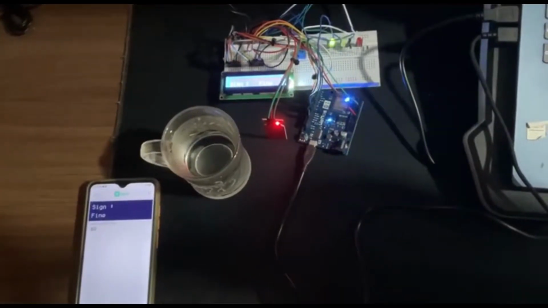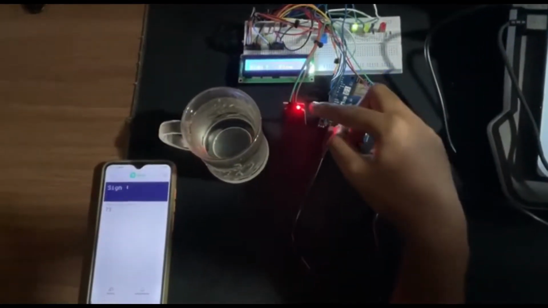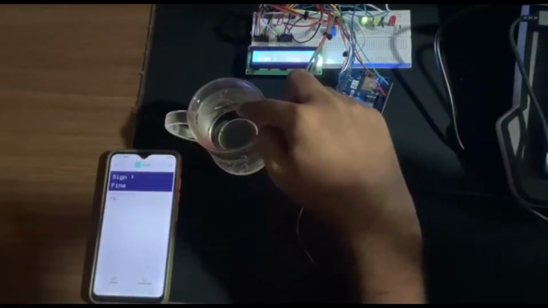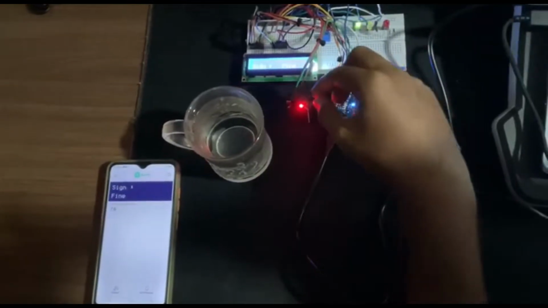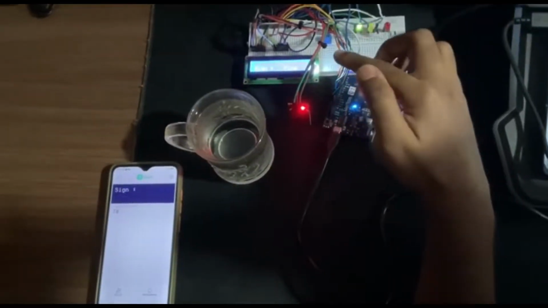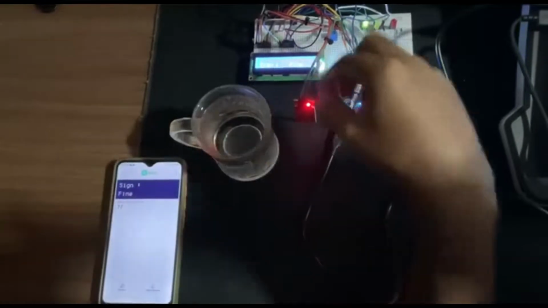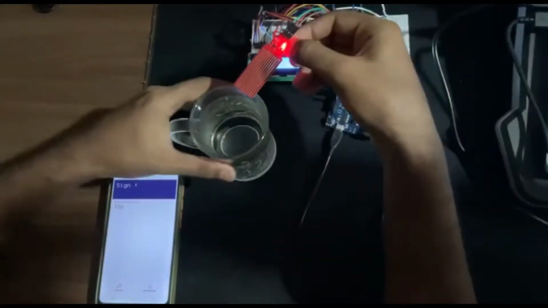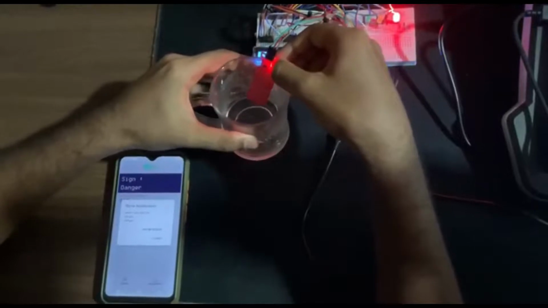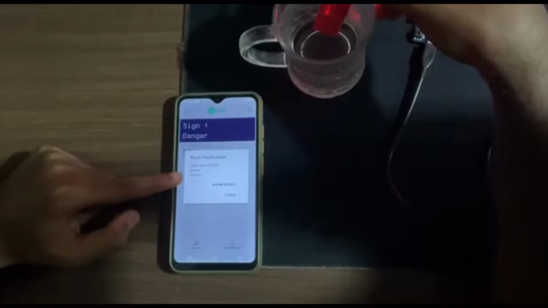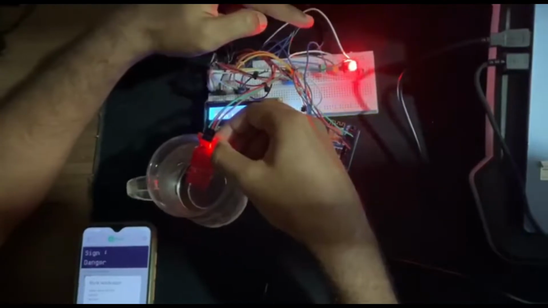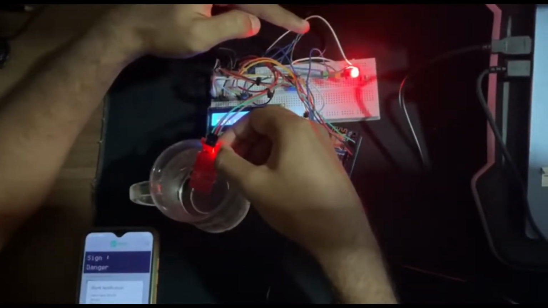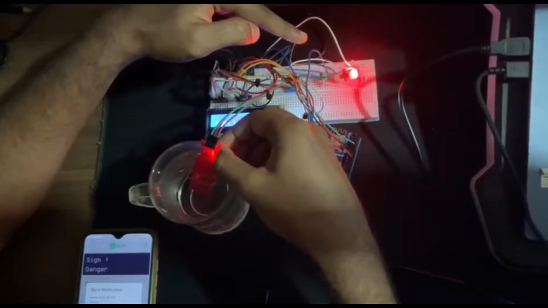Alright, now I'm going to illustrate what will happen if I dip the water sensor a bit deeper in the glass, in a context where the level of water is rising, and let's see what will happen to the project and the application itself. So as we can see here, the Blynk application is showing us a danger notification, and the LED light is turning red to indicate to the user that we are in a danger state.